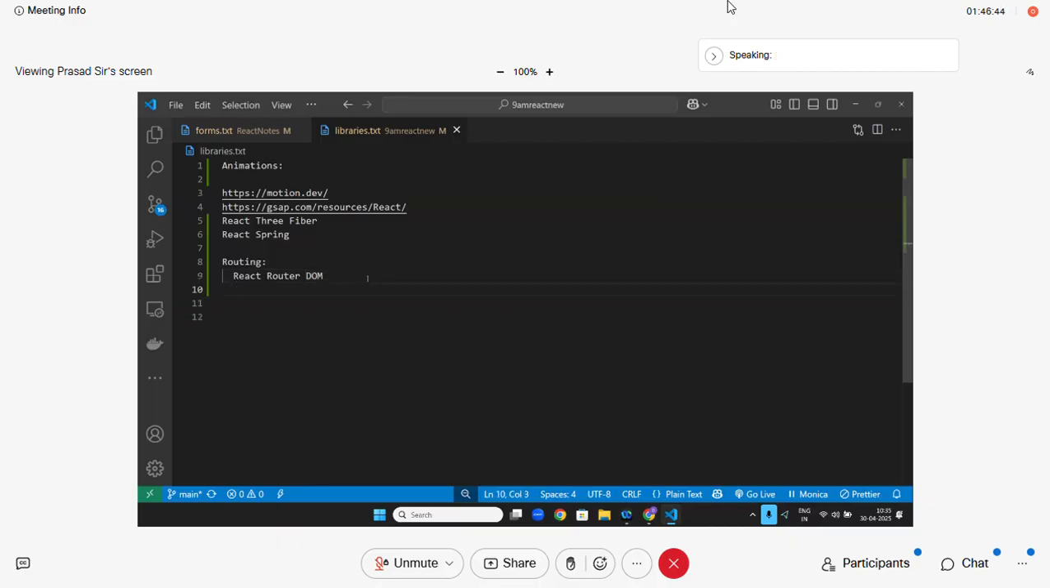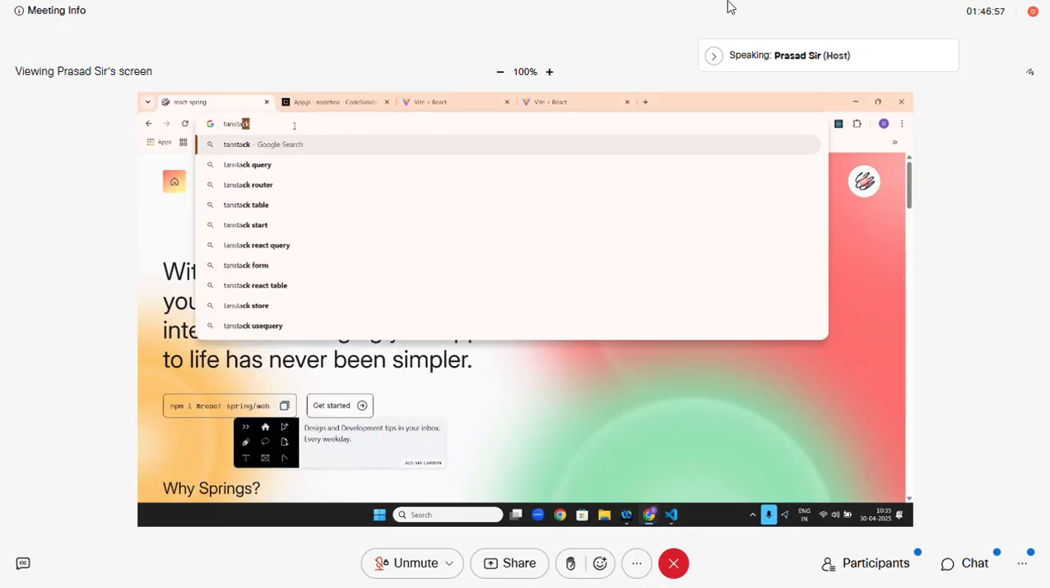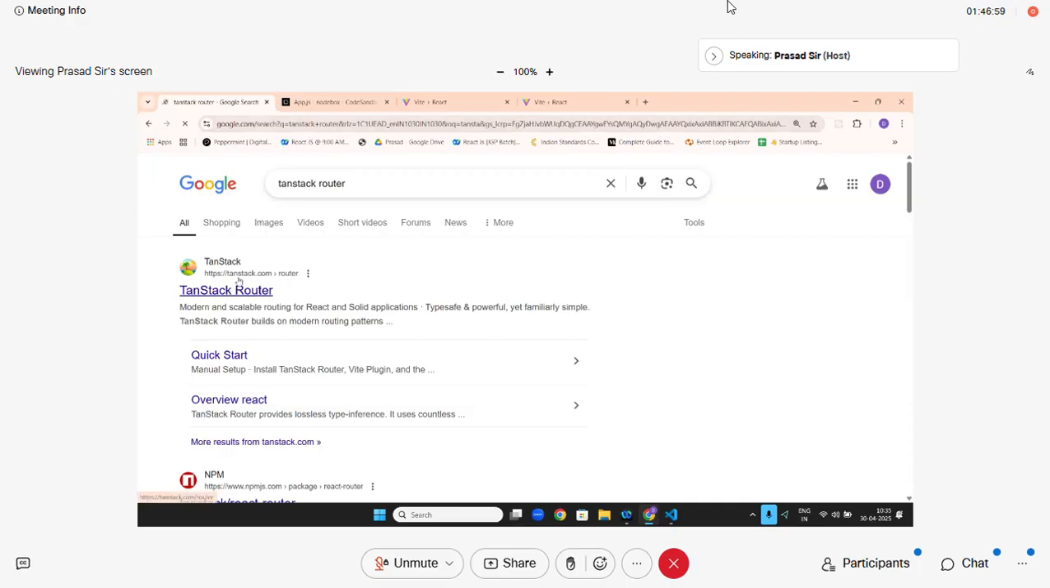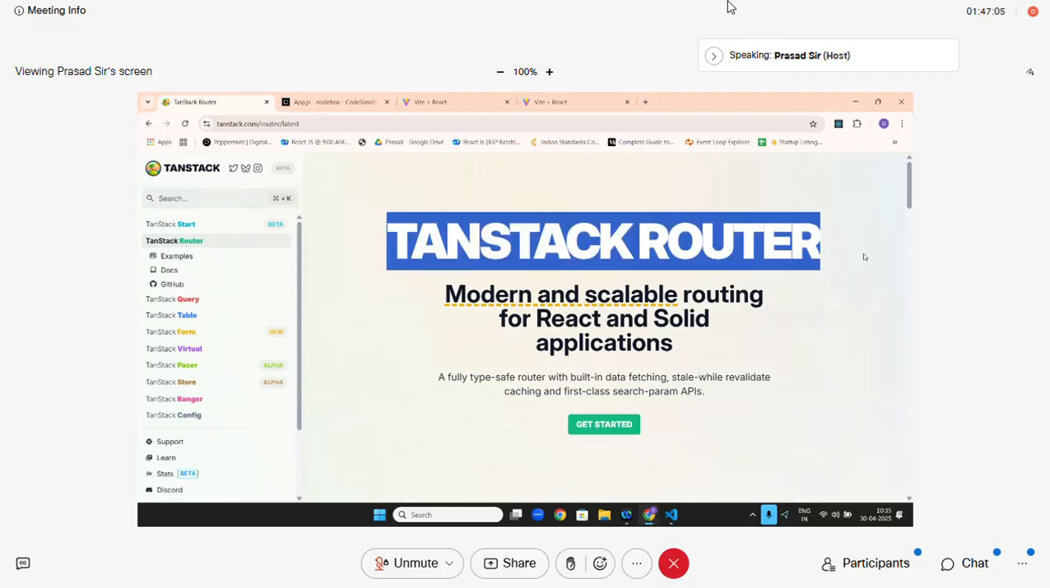React Router DOM, or recently something called TanStack Router came. It's an alternative for React Router DOM. TanStack Router, it came recently.